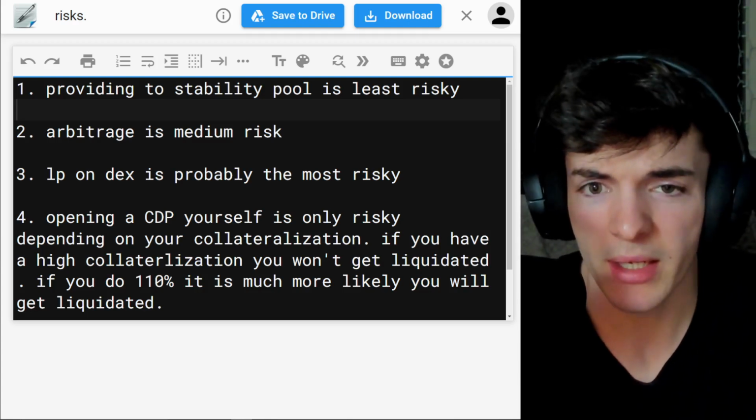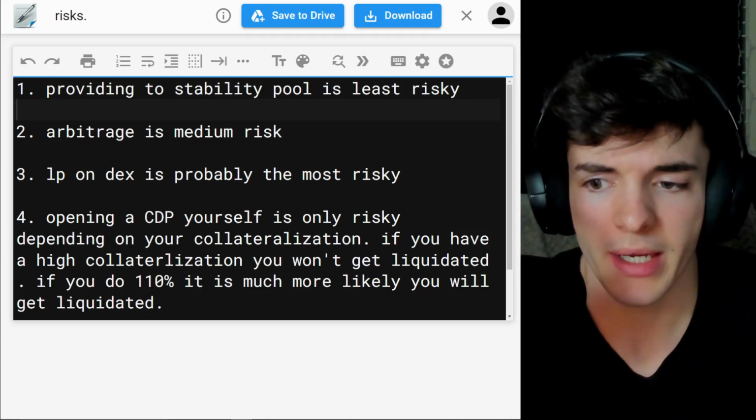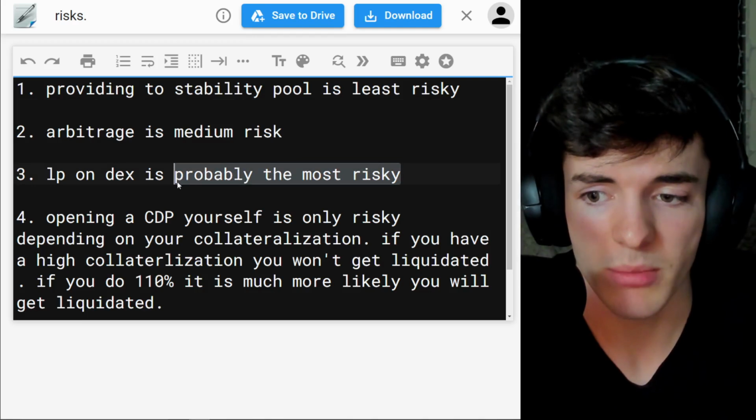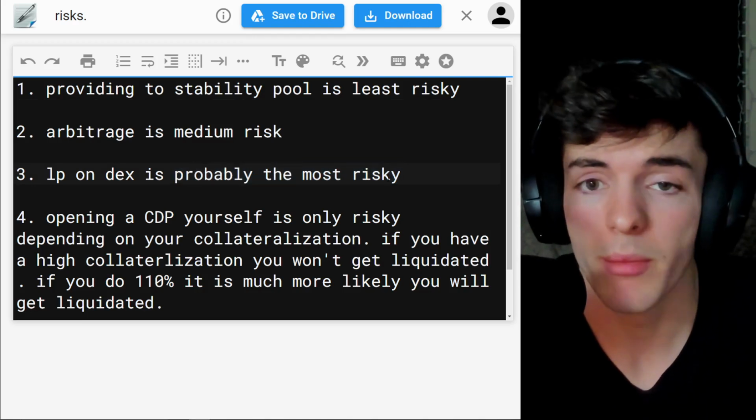For iUSD and ADA, providing liquidity to that pair, a synthetic or a stablecoin synthetic, you're going to have a little bit less risk, but still probably the most risky that you suffer some losses, especially if you don't know what you're doing and you're not managing your position for impermanent loss.